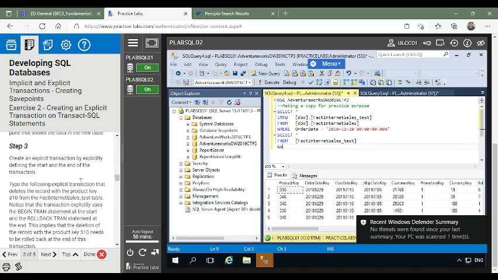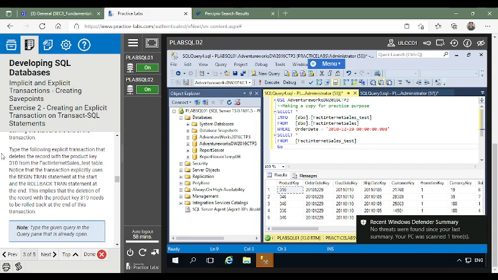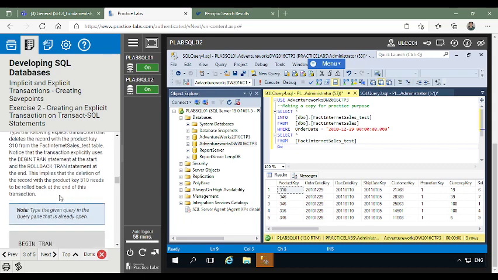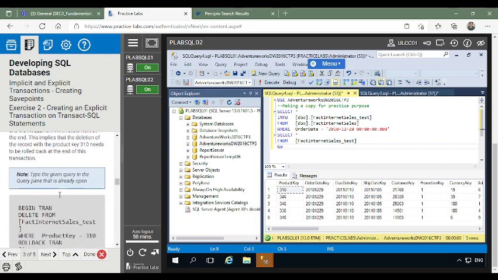So, step 3, create an explicit transaction by explicitly defining the start and the end of the transaction. So, type the following explicit transaction that deletes the record with the product key 310 natin. So, the BEGIN TRANSACTION statement at the start and the ROLLBACK TRANSACTION statement at the end. So, this implies that the deletion of the record with the product key 310 needs to be rolled back at the end of this transaction.